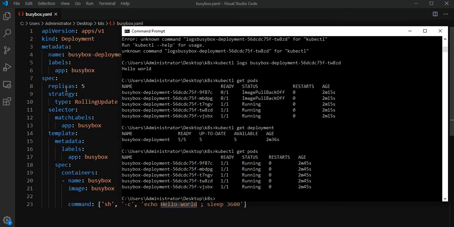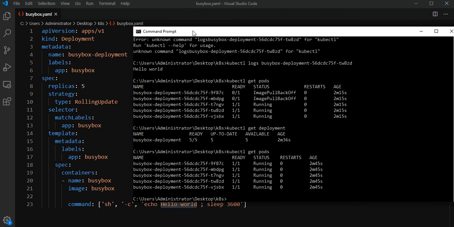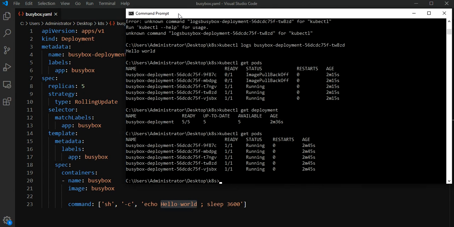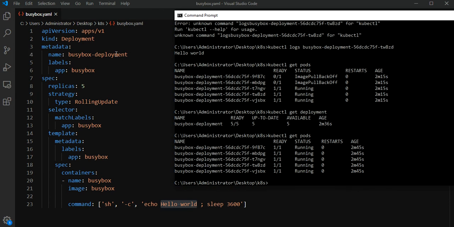Because of these replicas, I said 5, all 5 busybox deployments are running. The image I'm using is busybox. So suppose tomorrow you want to use Ubuntu, just replace the image with Ubuntu and re-apply this deployment file, and then all the Ubuntu pods will start running. Okay, you may have to delete the deployment before that.